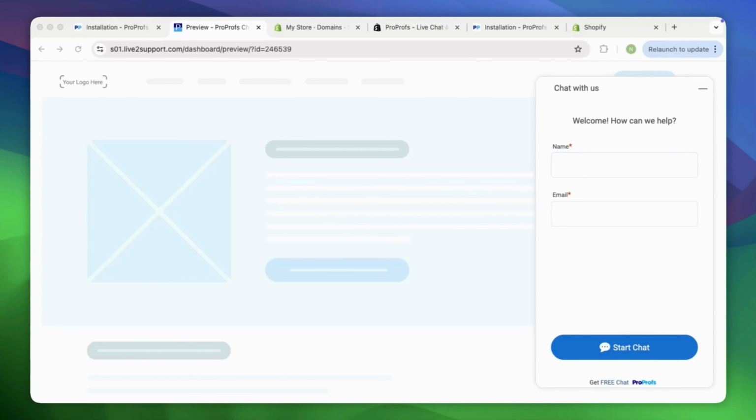And that's how easy it is to add live chat support to your Shopify store using ProProof's. Now you can talk to your customers instantly and help them right when they need it. And my quick tip, add a welcome message in your chat settings so customers feel invited to start a conversation.